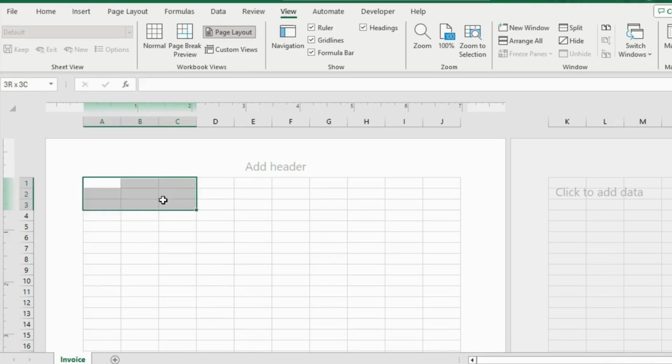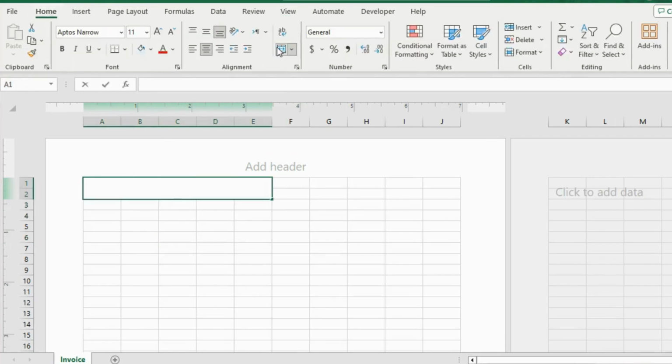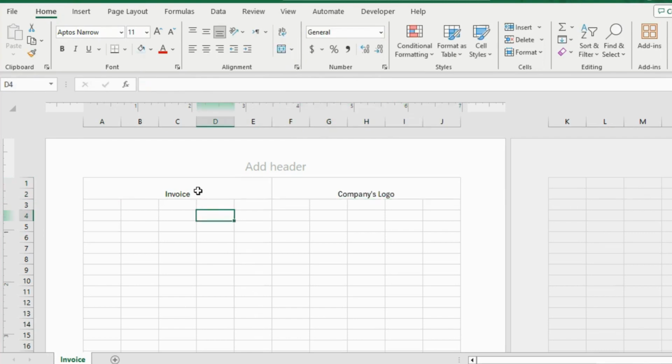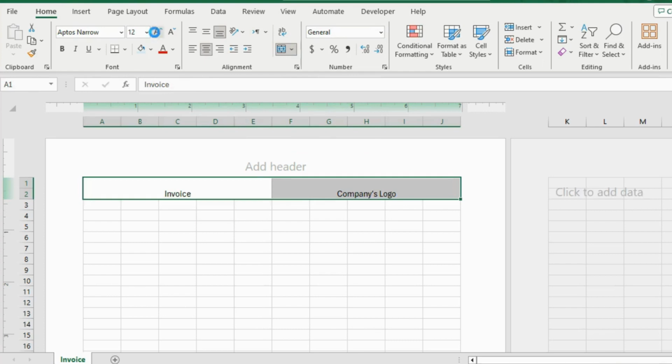Now merge these cells and write here Invoice. And merge these cells as well and add your company's logo. For now, I'm just writing company's logo. Make the font size bigger and you can also change the font style. Make it bold.